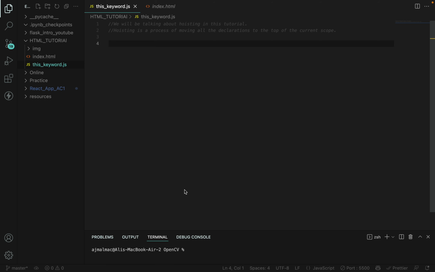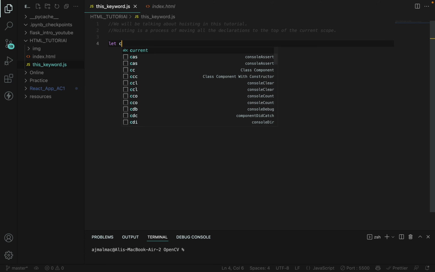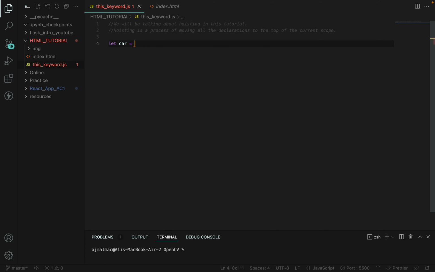So just like if we initiate a variable, let car is equal to Volvo, BMW. So in this case, JavaScript will initialize the variable car and give its value BMW.